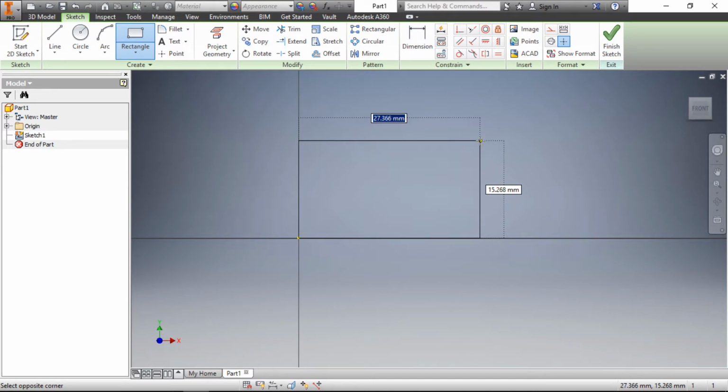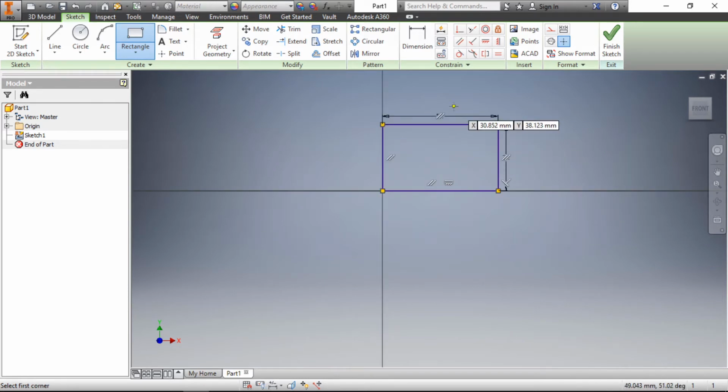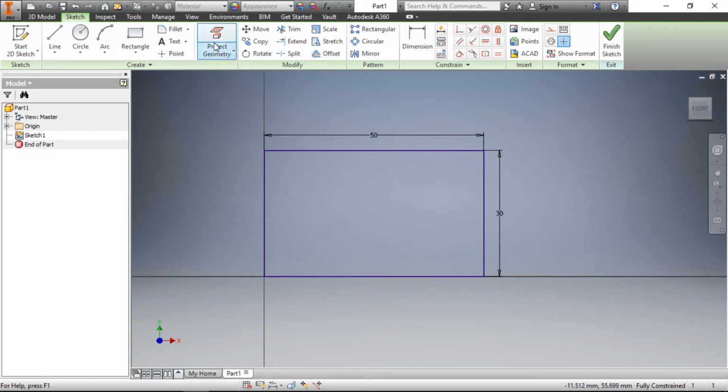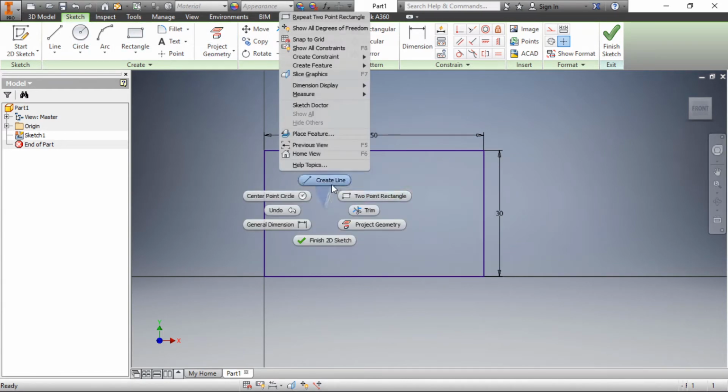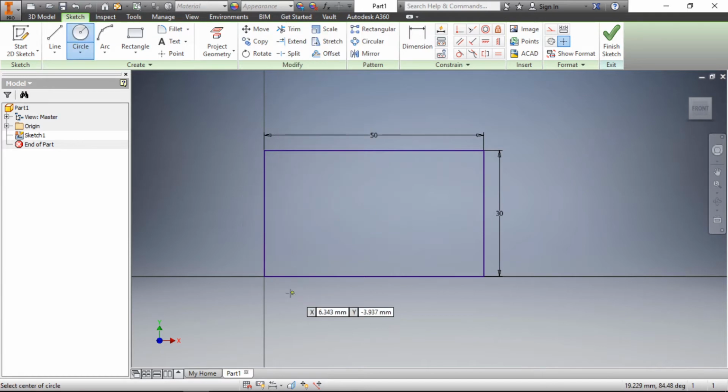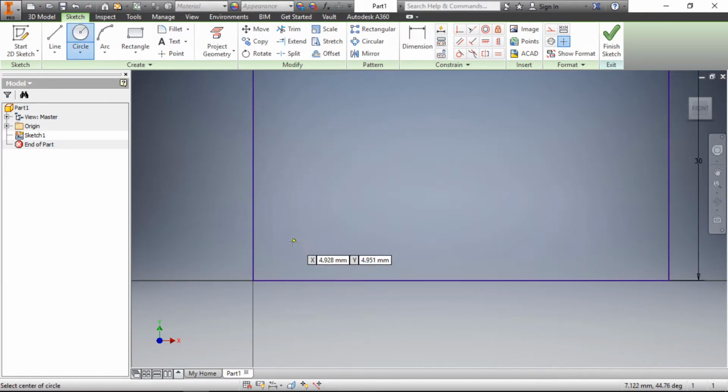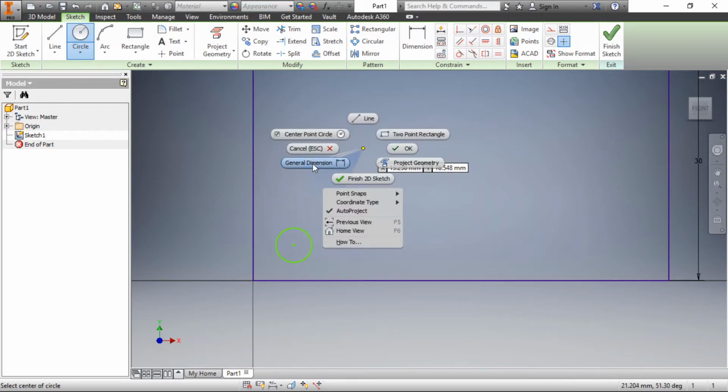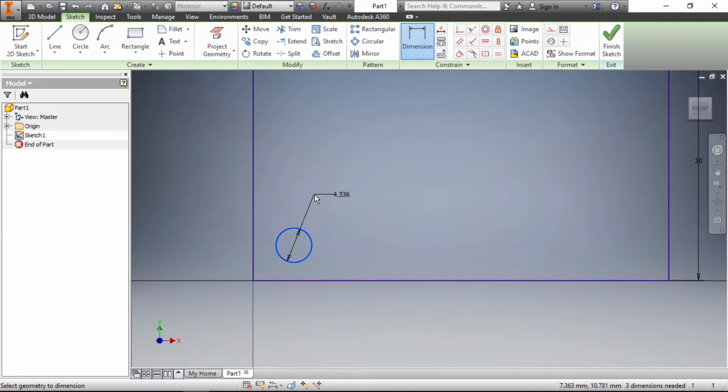I'll specify the dimension of the rectangle as 50, then press tab and give another dimension. We are still in the rectangle command, so right click and OK. Now we are out of the rectangle command. Right click and make a center point circle. I will create one circle here inside the rectangle and give the diameter of the circle as 5.